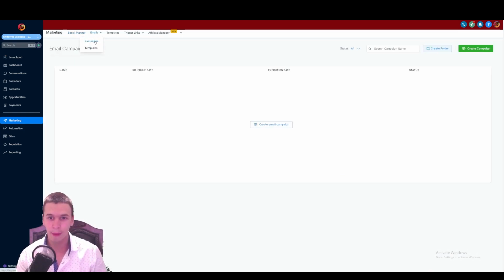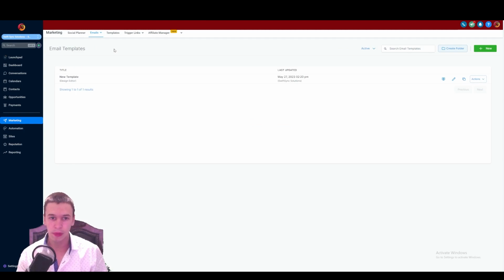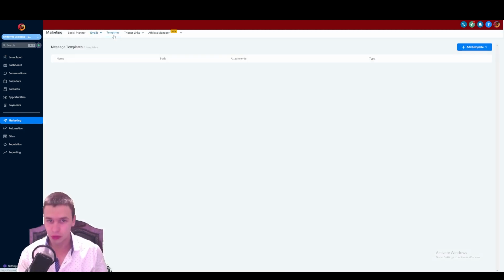Emails, you can check your campaigns. You can send out mass emails. I believe you'd have to integrate Mailgun, but that's super easy. We've just integrated it. Templates, you can make, like I said, your own templates for whatever you want. Here are your templates. You can add a template. You can delete templates. You can edit them. You can add text and email templates, actually.